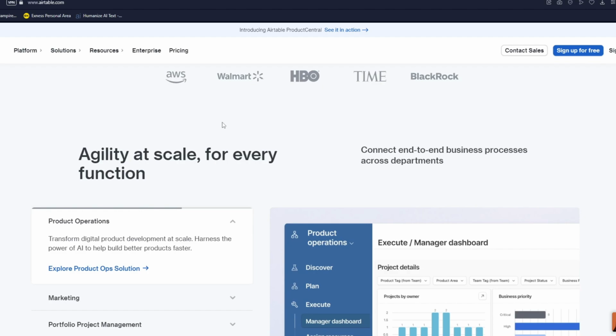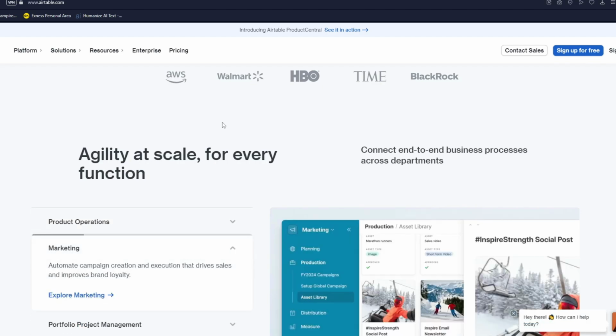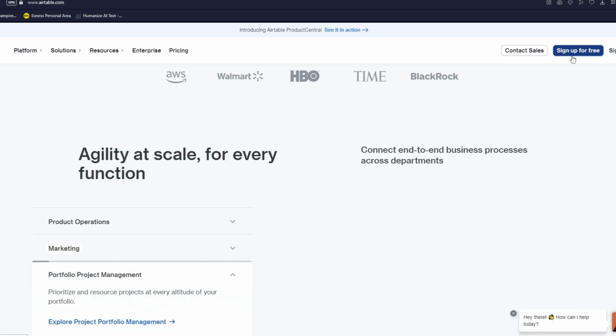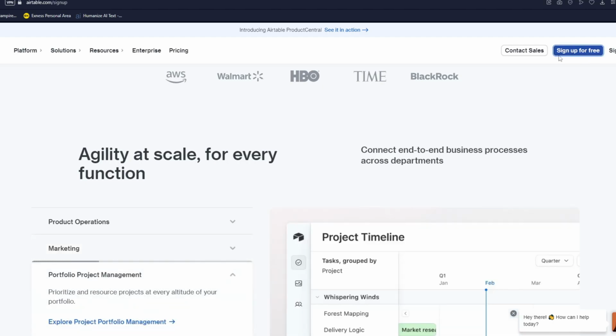Before we dive right in, the first thing that we want to do is to basically create an Airtable account. You want to navigate to their official website, which is airtable.com, and from here you simply want to click on the sign up for free button. You can see this button at the top right corner of your screen.